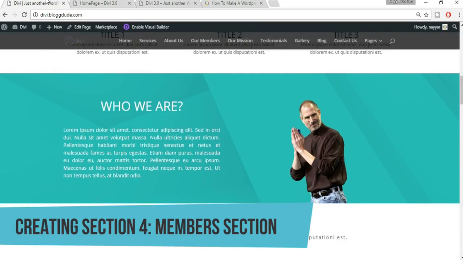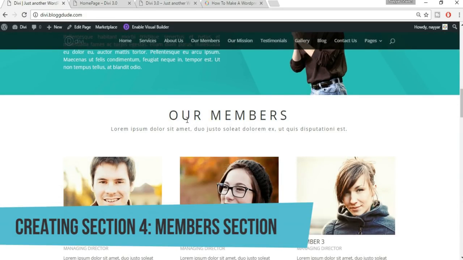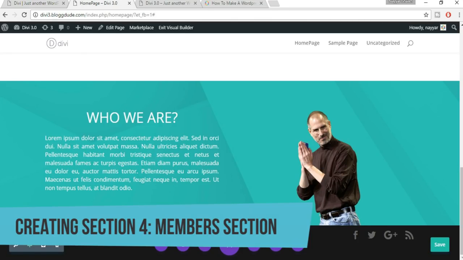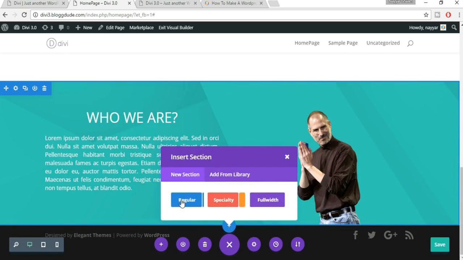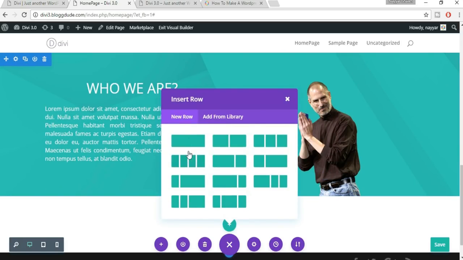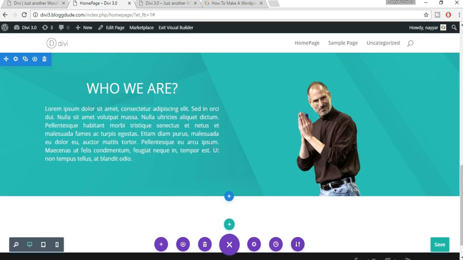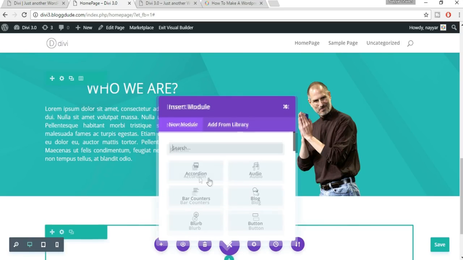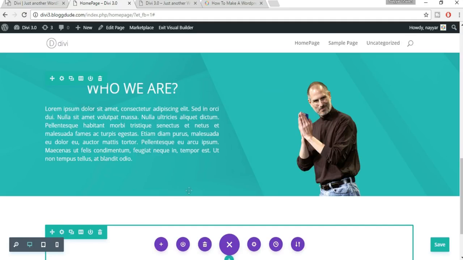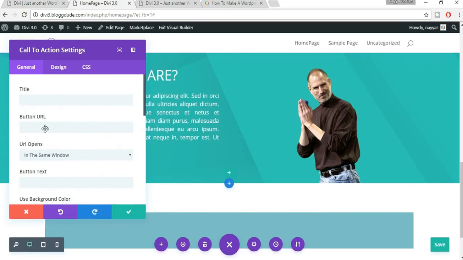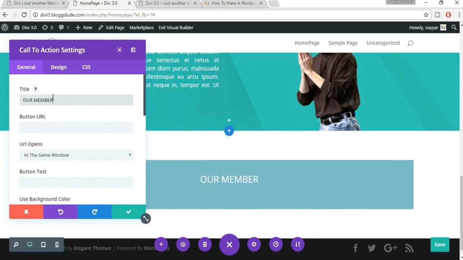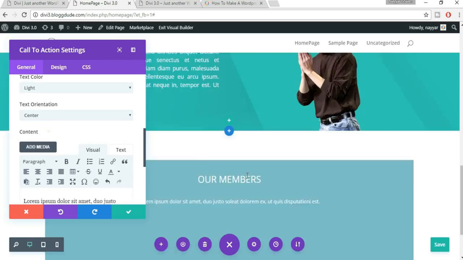Now we have to add another section, the our members section. So obviously again the same steps. Click on this, add a new section, a regular section, single row, select call to action, because we want this single row heading and subheading over here. In the title you can put our members. Fine. And some dummy text in the content.